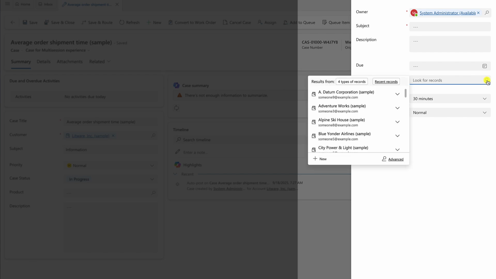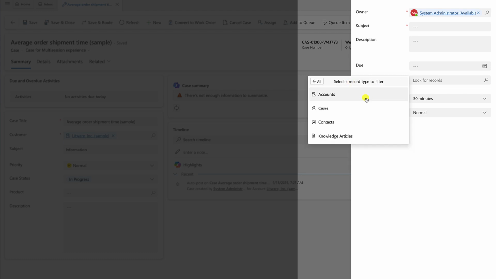Now, a prime example is the regarding field on an activity record. When you look up in the regarding field, it says 4 types of records. So if we look at that, you can actually select records of type account, case, contacts, and knowledge articles. And this is an example of a polymorphic lookup.